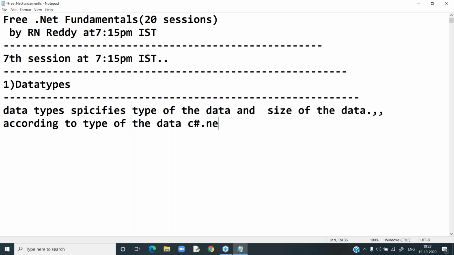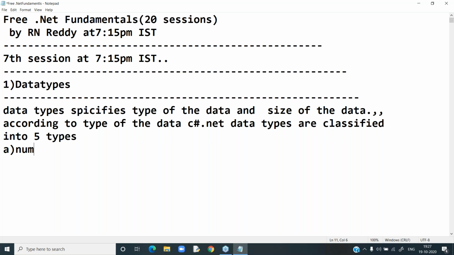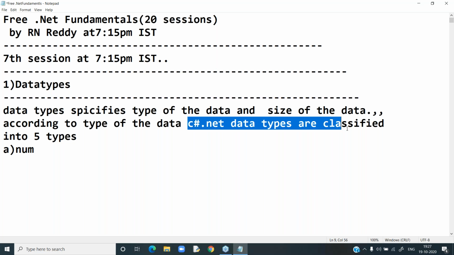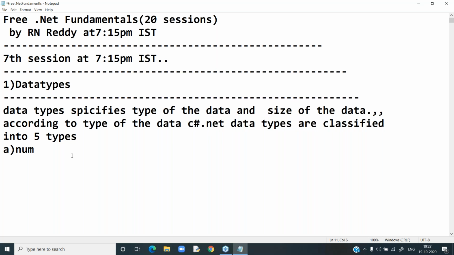C#.NET data types are classified into 5 types. Type of the data means numerical data like 10 and floating point data like 10.5, like that. According to the type of the data, C#.NET data types are classified into 5 types.